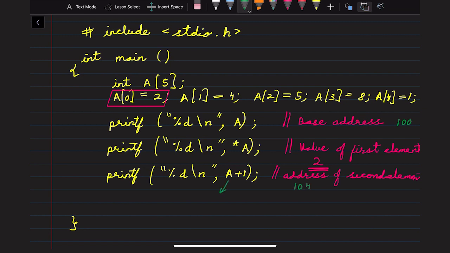Why? Because this is a pointer to the first element of the array, that is the base address, and this is known as the offset. Now offset increases the base address by the size of the data type. In our case, we are using an integer variable. Integer has size 4 bytes. So this will increase the address by 4 bytes. So if the base was 100, in this case, 104 will be printed.